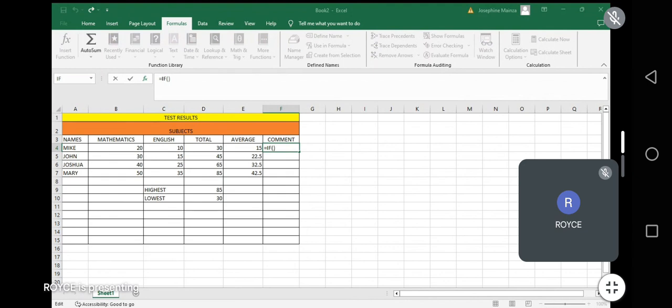So what is our logical test? Remember, I said that we are going to use the total results to get the comments. So we are going to say if the student got above 50, then D4. We know that the first student is in D4. We're going to use this formula to find the comment for the first student, and then distribute it to the rest of the students with autofill.